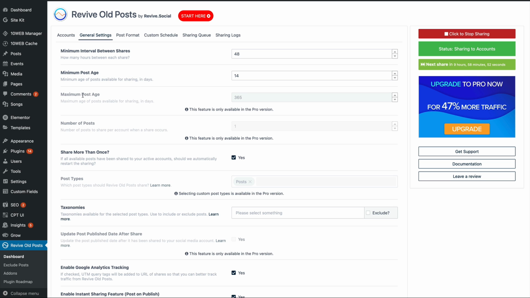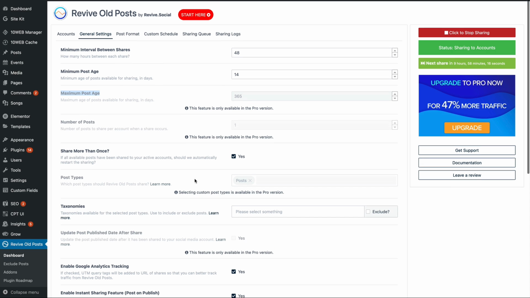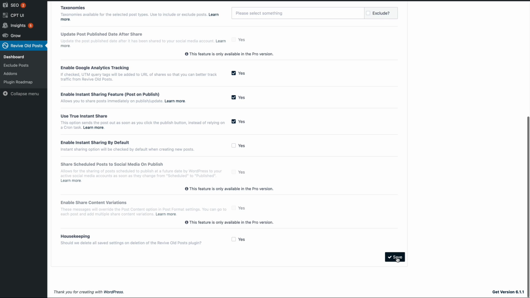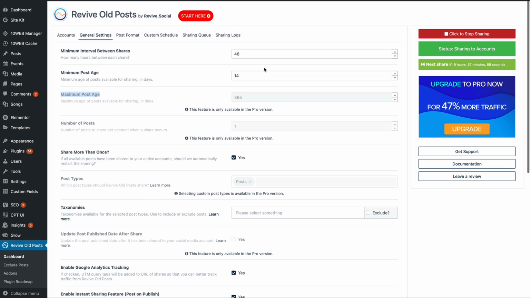And then no maximum post age. Unfortunately, for maximum post age, they give you a year of posting and then they want you to pay, which is reasonable enough. Or you can just have it promote your most recent posts for free. Number of posts per share 1. That makes sense. And then there's all these other features. They're a little less important, and we're just going to go save because the posting schedule was the important part here.